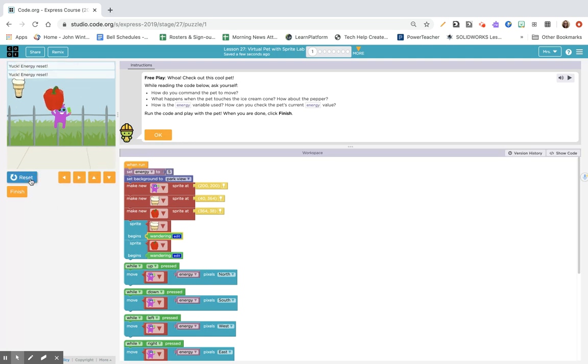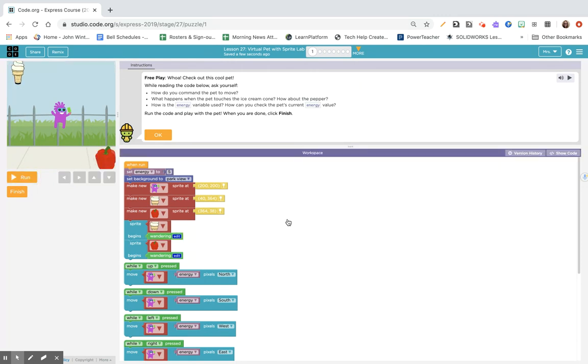Hopefully it does the same thing on yours. And I can see that the ice cream cone and the pepper are just bouncing around the screen. The little purple dude is just sitting there. And it looks like there's these messages popping up on the screen. So I'm going to click reset. That must be happening later on in the game.